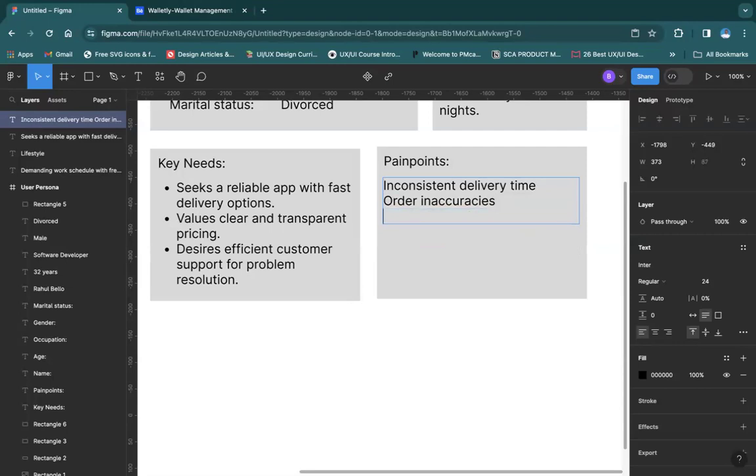What again? Guys, what pain points can someone get? What pains can someone get from using a food delivery app? Yeah.